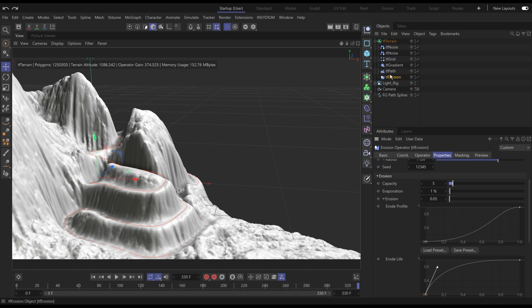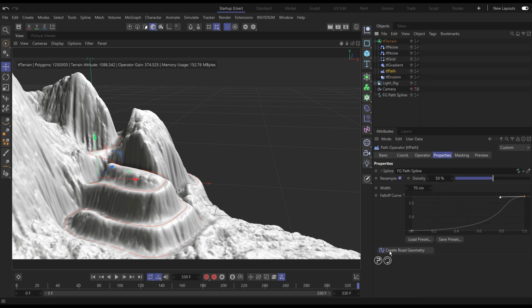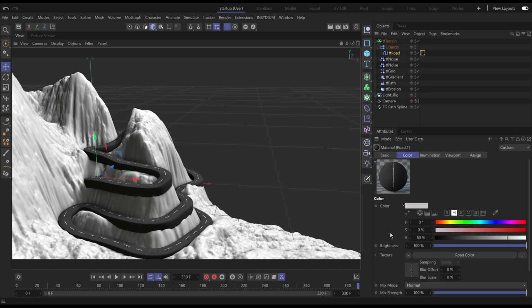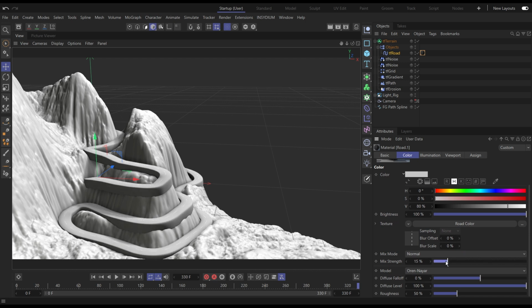Right, so let's go to the path operator and we're going to create some road geometry. When we do that, our road becomes available in the scene and create a road material. And in this material, we'll just go to the color tab and let's just reduce the strength of the road color shader just so that we keep this in our Cinema 4D default gray color scheme for now.